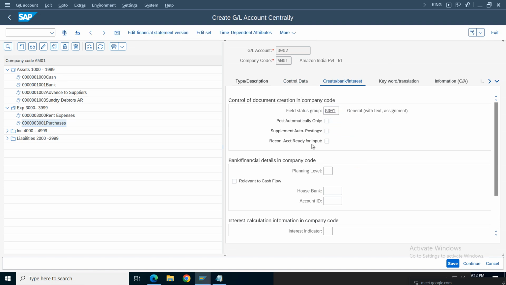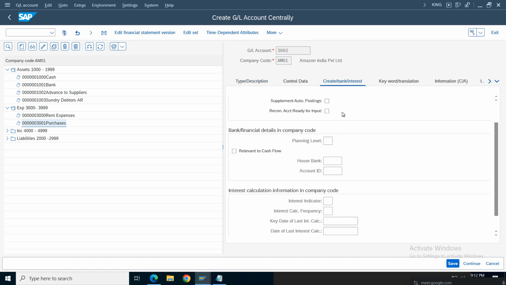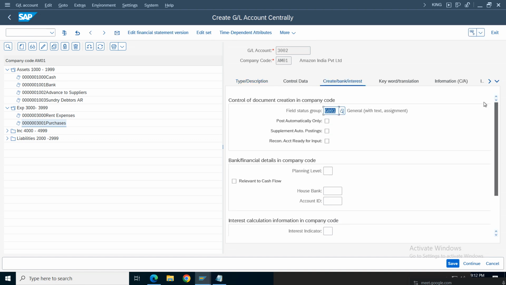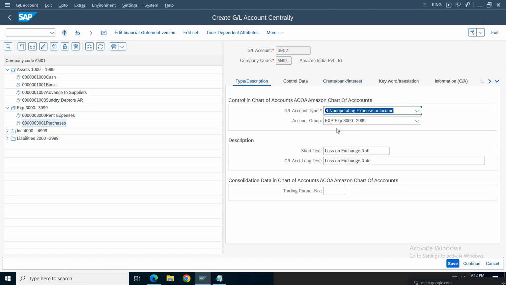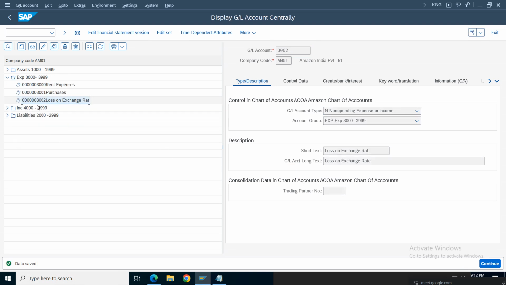In case the business says no, we want this account as primary cost, then under control data you have to select the respective primary cost event category, and this will become G004 if you are selecting it as primary cost. This is a business call again. Okay, click on save. So this is loss on exchange rate.